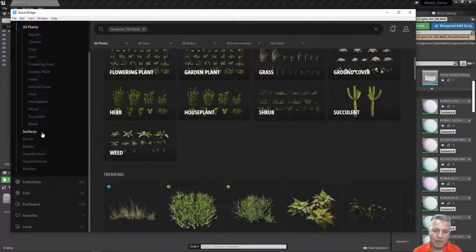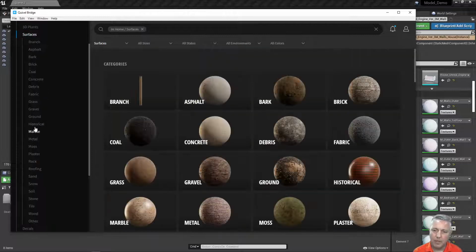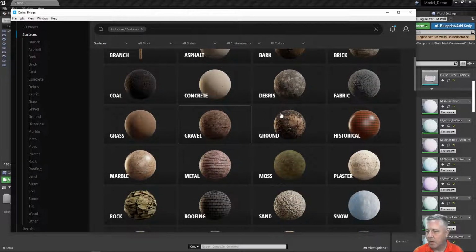But what we're going to talk about today are what's called surfaces. Okay, and these surfaces are these high resolution scanned textures that we can use. They're actually materials because they have all of their different maps for it: the albedo, displacements, roughness maps, normal maps. So quite a bit comes with these.